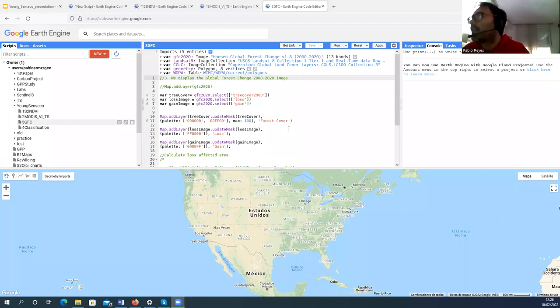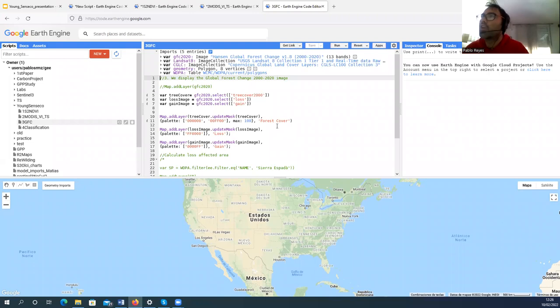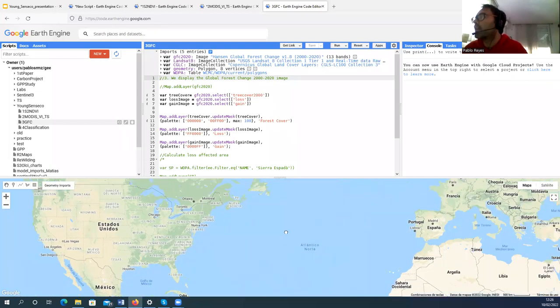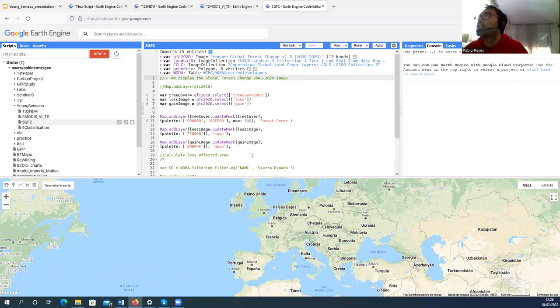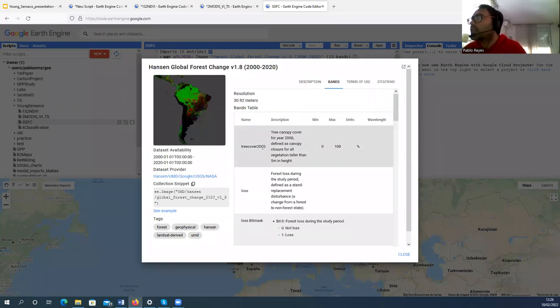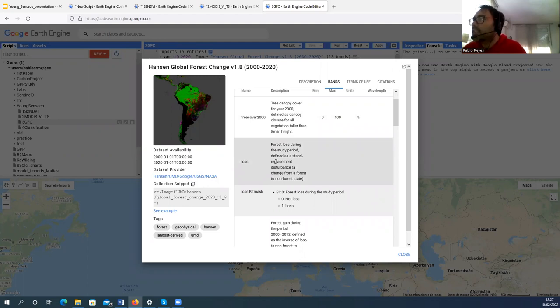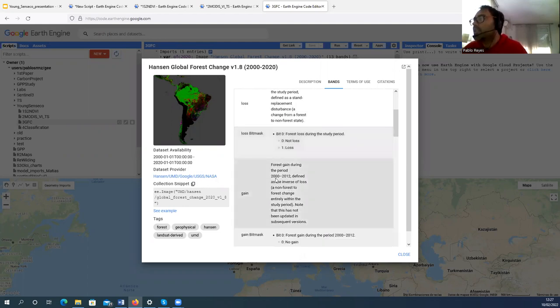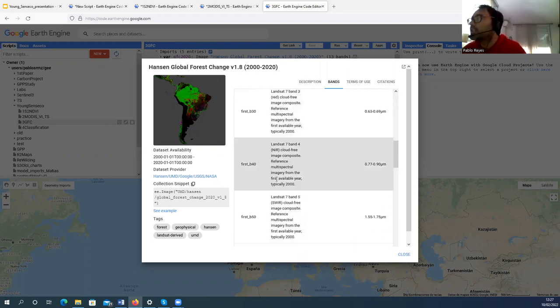Okay, so we have here the third exercise, which is to visualize the global forest change developed by Hansen using Landsat time series and decision trees in order to classify pixels with loss in forest cover and gain in forest cover. He also classified the tree cover percentage in the year 2000. We can have a look at this product. The bands: the tree cover, which is defined as the tree canopy cover for the year 2000 for vegetation taller than 5 meters in height. The loss band is defined as a change from a forest to non-forest state, and the gain is the opposite. And then here we find the Landsat bands that were used to produce this product.